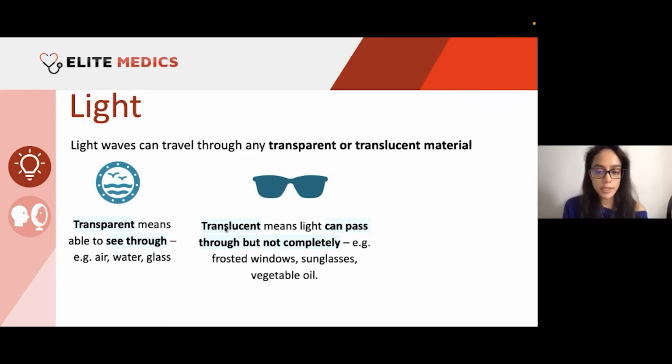A translucent object means light can pass through, but not completely. So you do get some light going through, but it's not completely as clear as it would be with something like looking out of a glass window. Okay, so examples of translucent objects might be frosted windows, so windows that have some color on them. They might be slightly darker, for example, than a normal window. Sunglasses, because the shades of the sunglasses are dark, but you still get light passing through those sunglasses because obviously you can see out of them when you wear them. And something like vegetable oil as well.